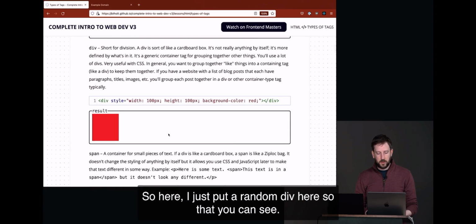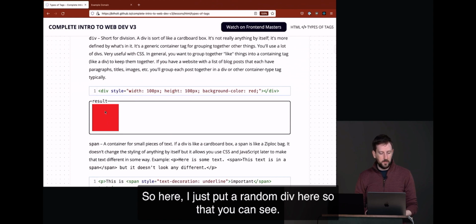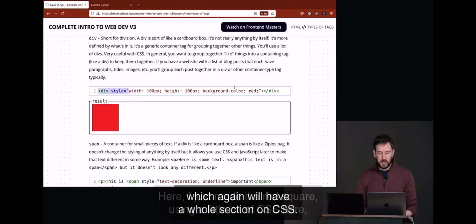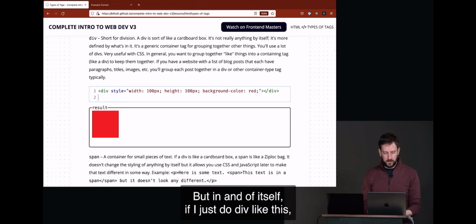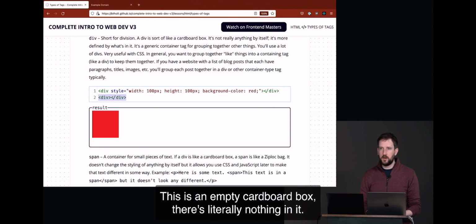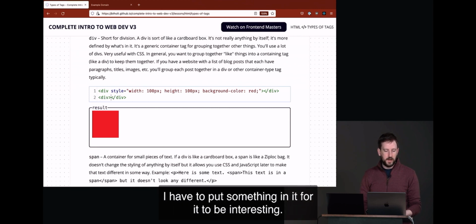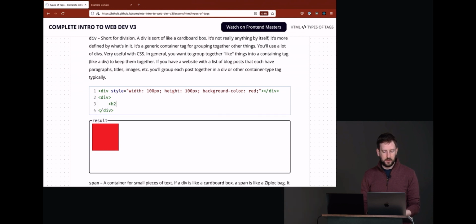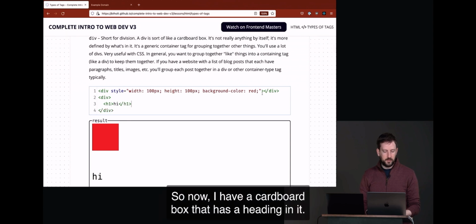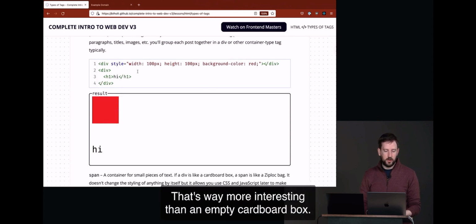So here I just put a random div here so that you can see. Here I just made it a red square using a little bit of CSS here, which again we'll have a whole section on CSS. But in and of itself, if I just do div like this, this is an empty cardboard box. There's literally nothing in it. I have to put something in it for it to be interesting. So now I have a cardboard box that has a heading in it. That's way more interesting than an empty cardboard box.